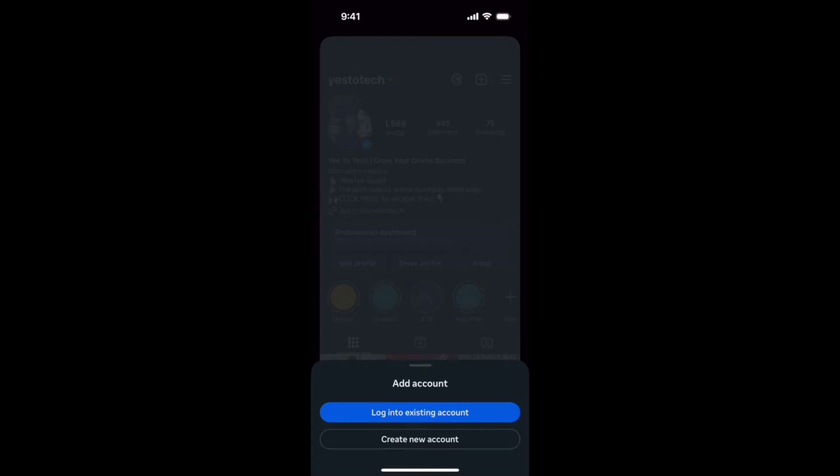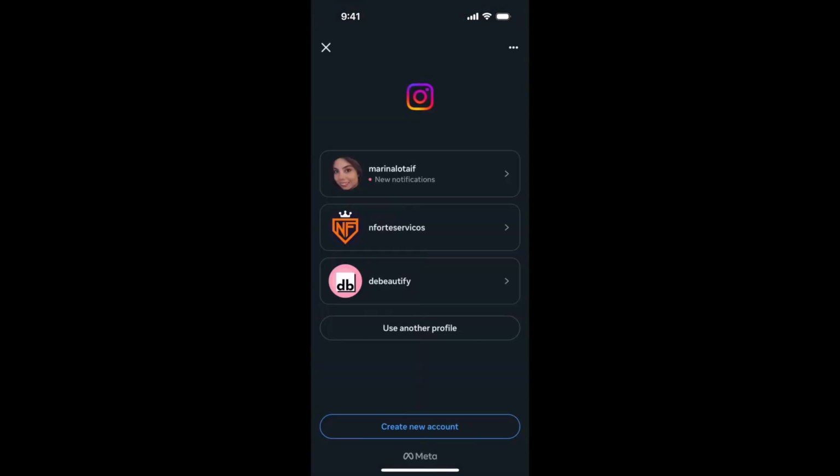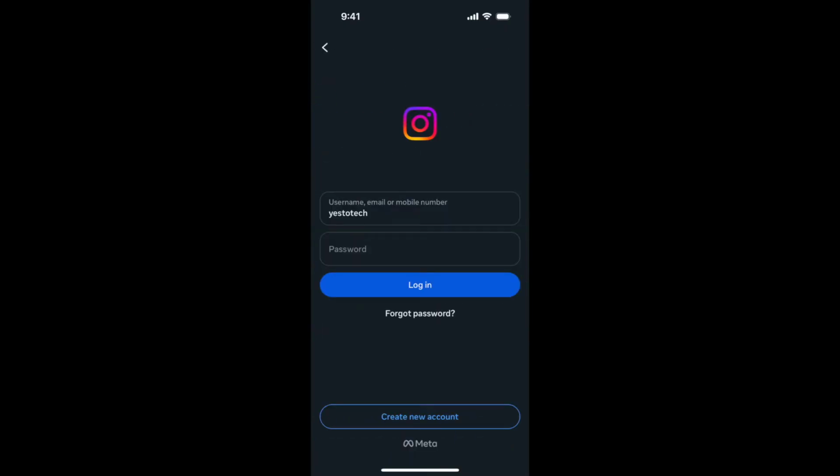Let's first click on Log into Existing Account. Instagram will provide you with different Instagram accounts that you already have access to. You can either click on one of those or click on Use Another Profile at the bottom. If you select Use Another Profile, enter either the username, email, or mobile number in the space provided, as well as the password, and then click on Log in.